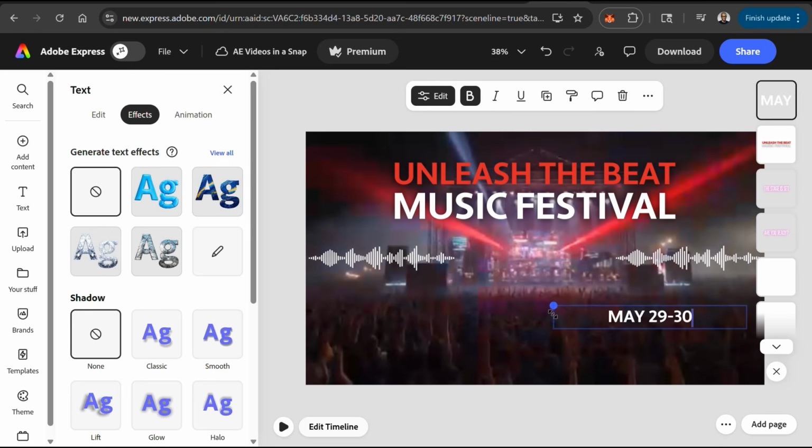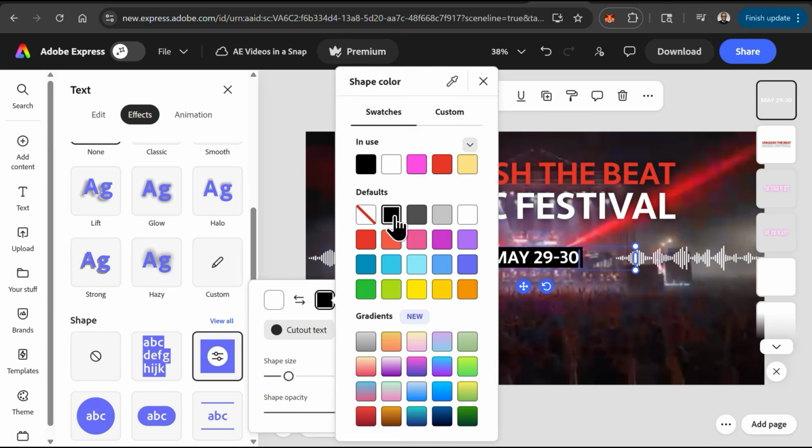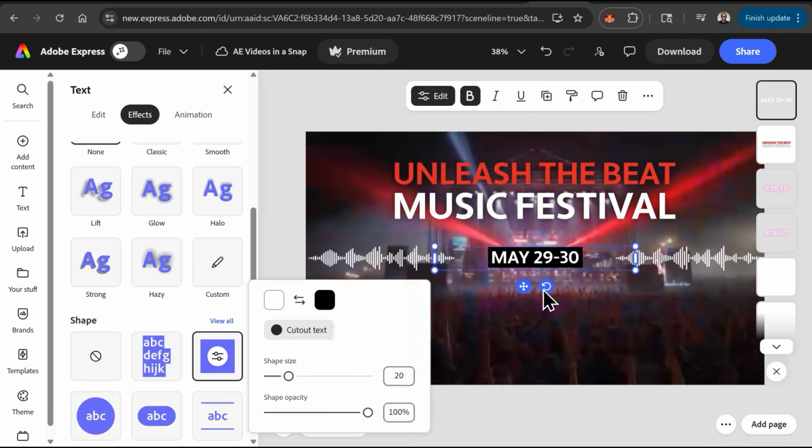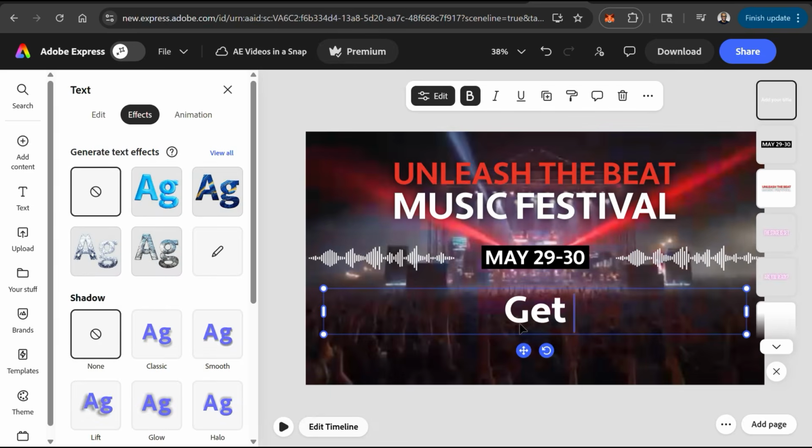And of course, you can easily resize the text element or move it around as needed. And when you add new text, feel free to change the font, the colors, or add effects to personalize it. And for my music promo video here, I think I'll add one more line of text for my call to action. And there we go.